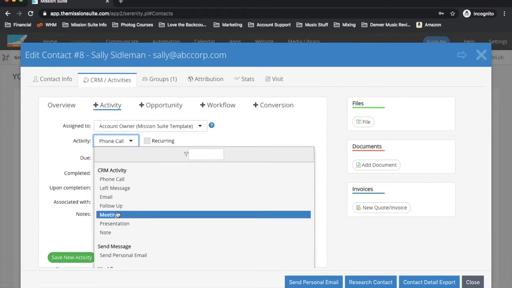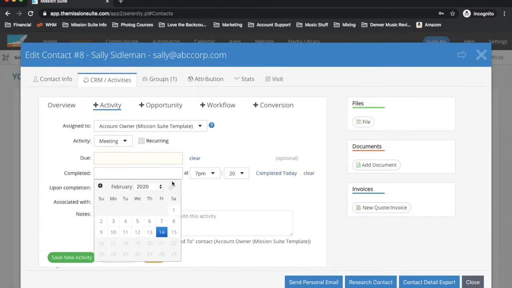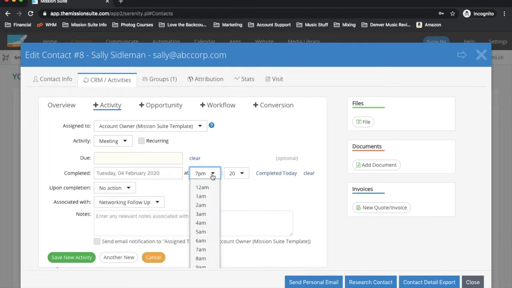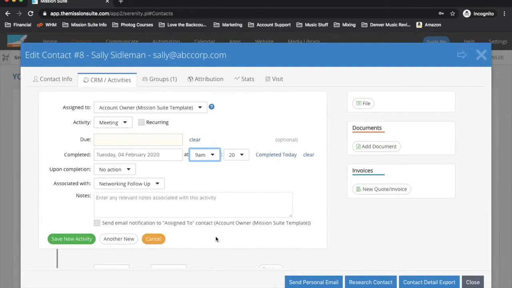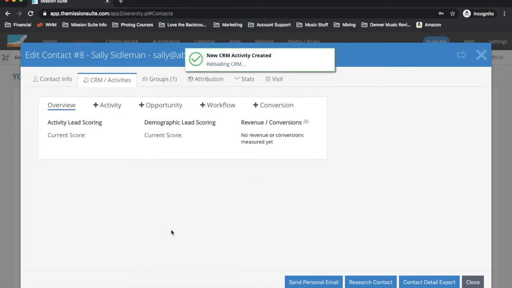So let's say I had a meeting with Sally here, and I had a meeting on Tuesday, and it was at 9 a.m. and so it was in here. So that was when it was completed. Great meeting. I can add in whatever notes I want to, and then save my activity here.